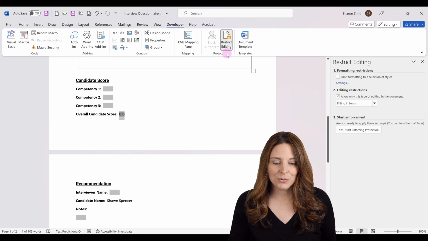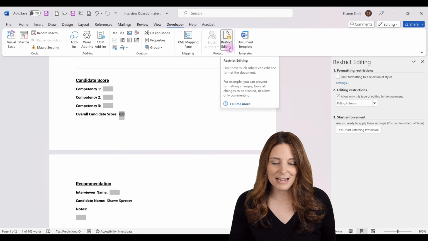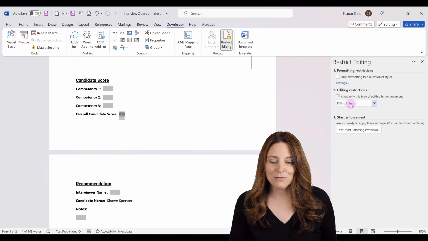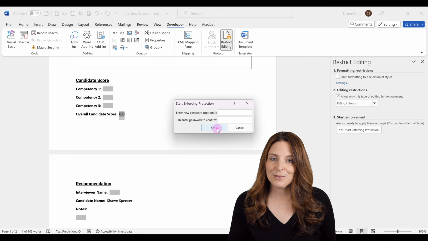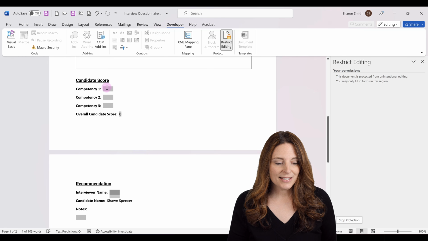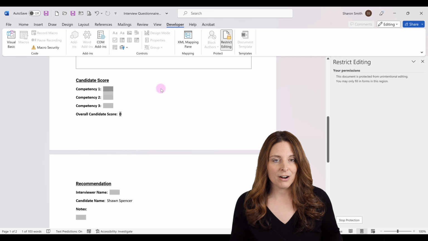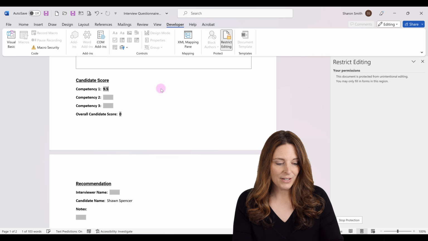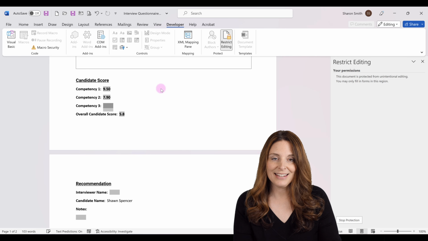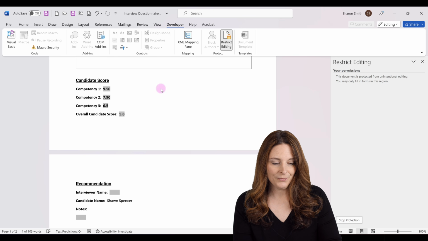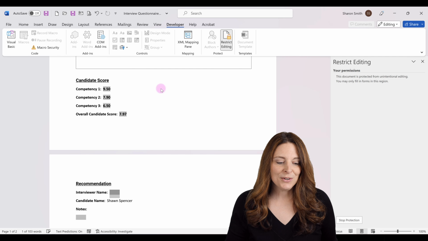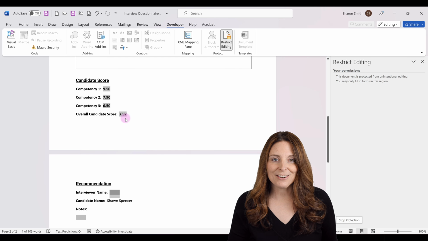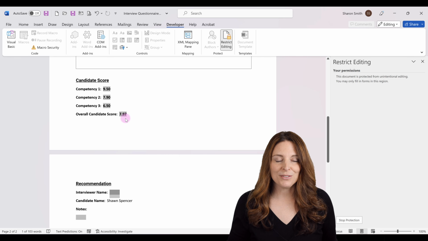We can come back up to our restrict editing on the developer tab. We have this restricted to filling in forms, and we'll say yes, start enforcing protection, just so that we can test this out. We won't put a password, we'll just click OK. And let's go ahead and type in our first score. And we'll hit tab, and we'll enter our next score, and hit tab and enter another score. And then hit tab. And notice that the overall score automatically calculates as the average of the 3 scores.